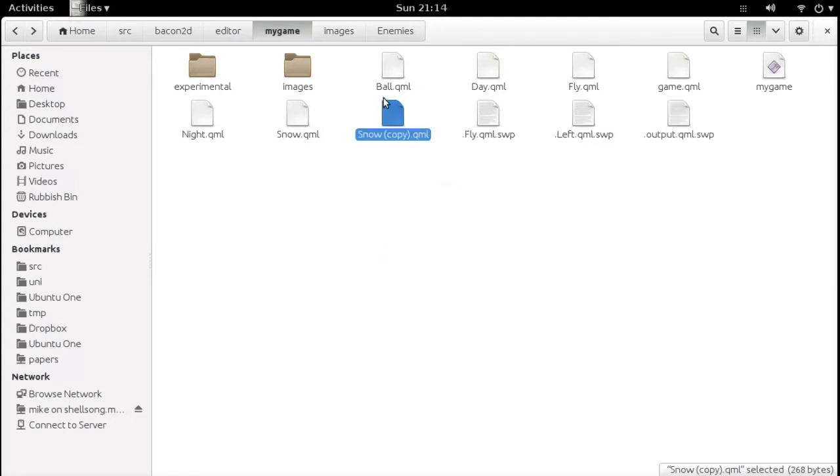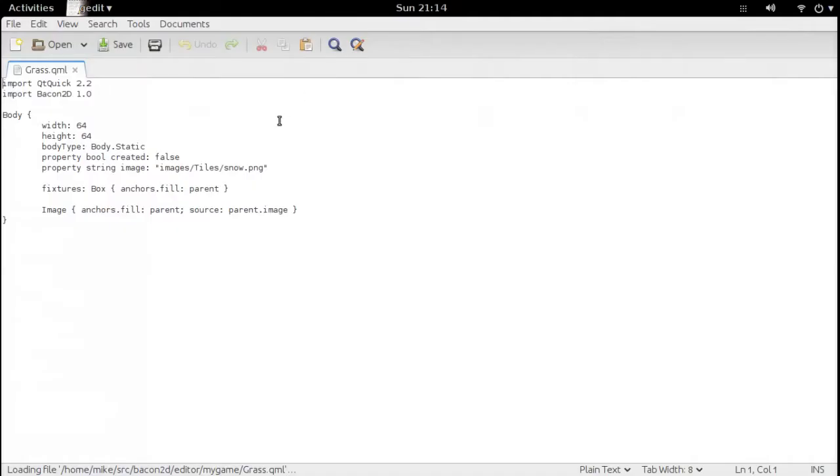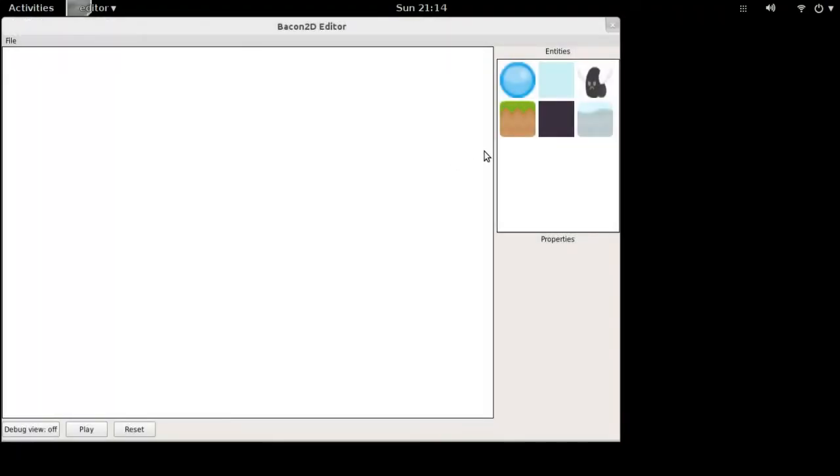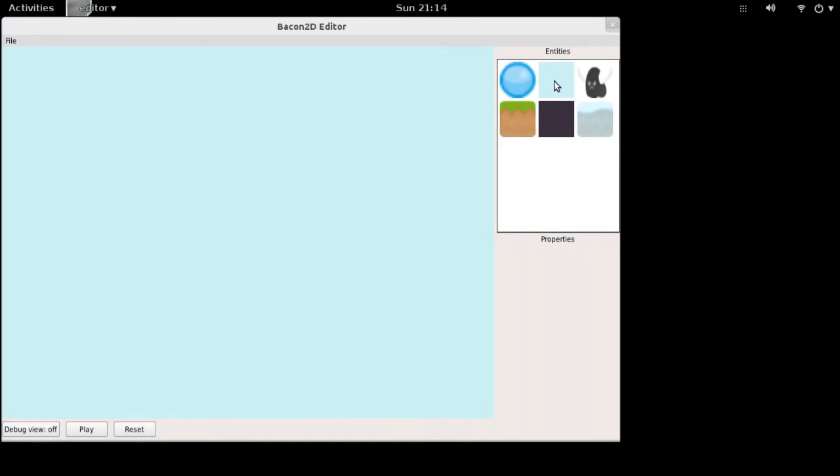We'll create a grass one because we have an image for that. So just edit that and replace the snow image with the grass image, but otherwise keep it identical. And then if we load up the editor again, it's picked up on our new grass tile. It scans the game directory for any bits of QML and adds them there.